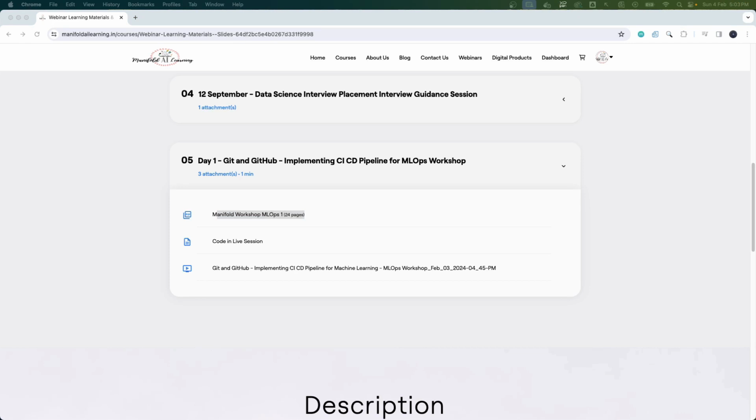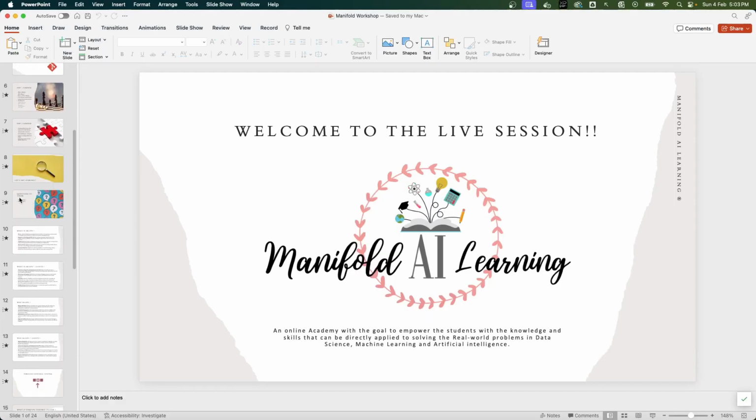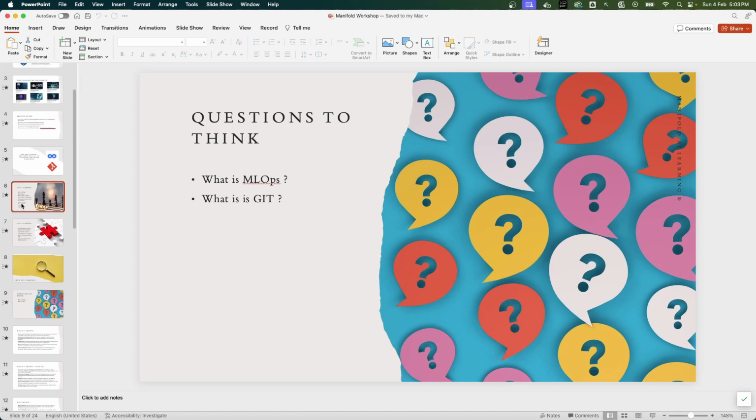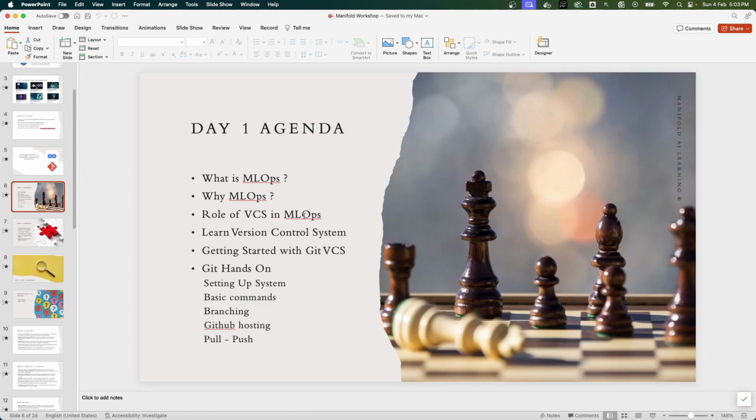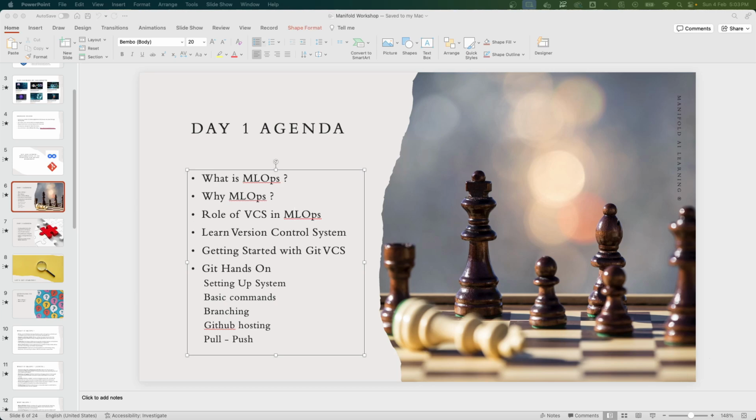So let's get started with today's agenda. What we did in the last session was we went through the basics. We have understood what is MLOps, why we require MLOps, and we looked into the concepts of the version control system and the concepts around Git, and we have set up our local system with Git so that we can track the versions.